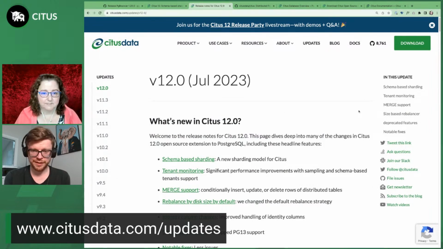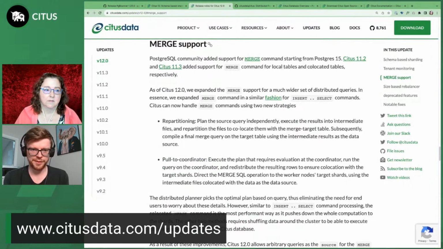Yeah, and there are also a few things in Citus 12 that we didn't talk about here, but the blog post does cover them, and the updates page does as well.